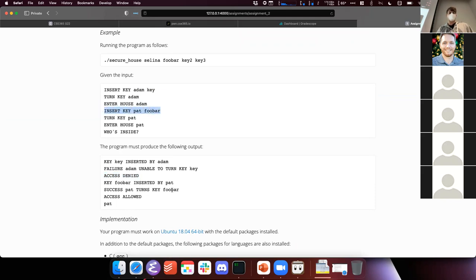Then Pat inserts the key FUBAR, says it's inserted. Pat tries to turn the key, success, Pat can turn the key. Enter the house, Pat, access allowed. And then when we ask who's inside, it says Pat.